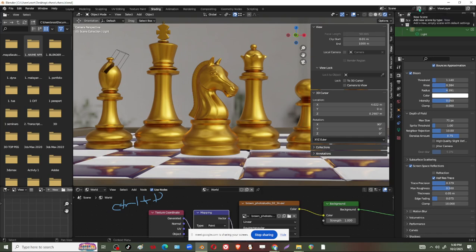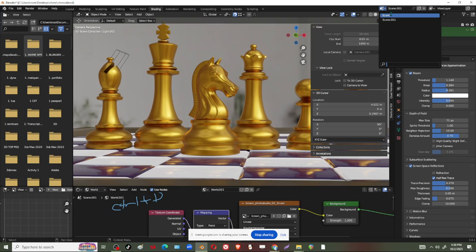Then you can click here, let's say a new scene. Let's say copy. Let me see, full copy of the scene. Okay, so this is scene and this is scene 001. Let's just call it scene 2. Okay, the other one is scene 1. So click this, then scene 1.